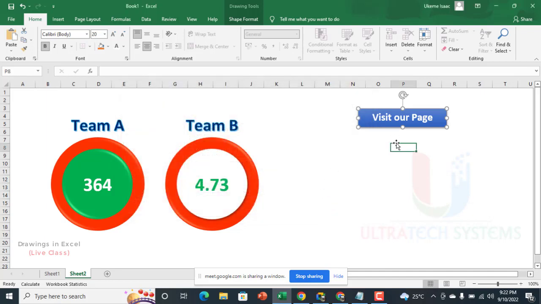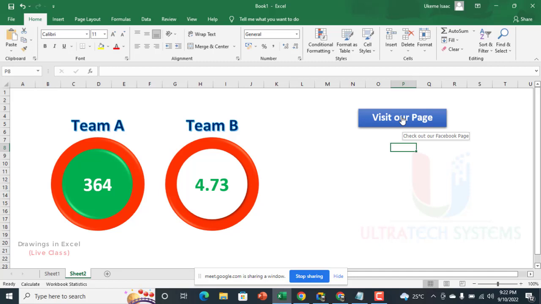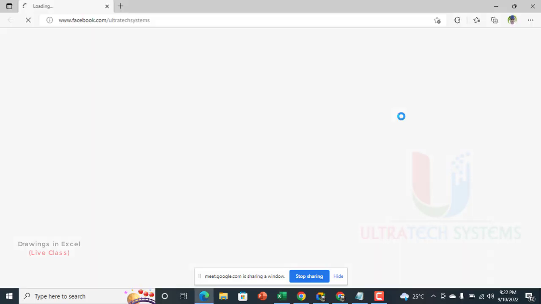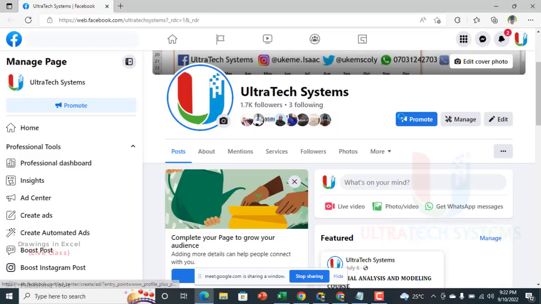Now what happened here is that you can see my mouse pointer now. You've seen what happened there: check out our Facebook page. So the moment I click now, it's going to open with the default browser and then take us to the page directly. So sometimes we add it to our email. You can see Ultra Tech Systems.